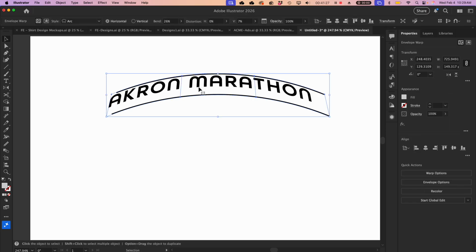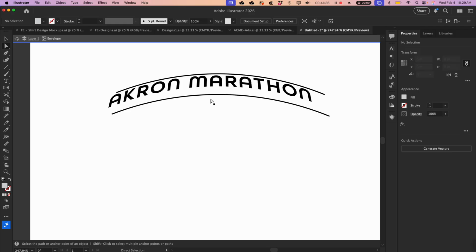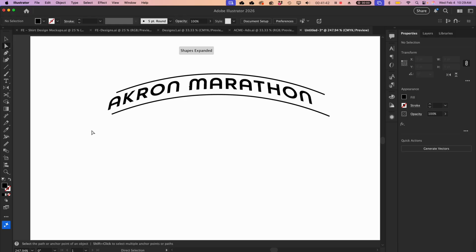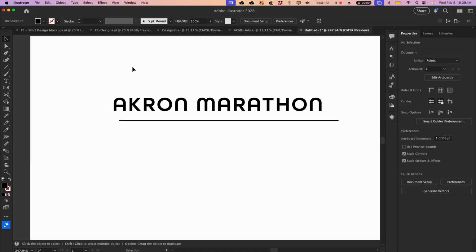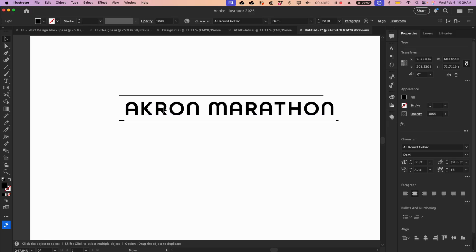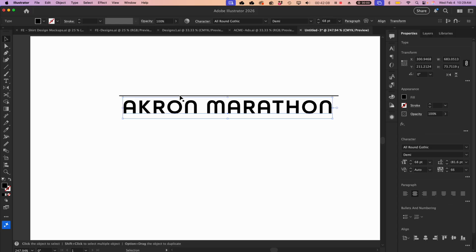And if I double click on it, I can still go into my original group and adjust things if I need to. Like maybe I have to bump. That's weird. Undo that. Illustrator's been giving me some weird stuff lately. Not super happy with it.